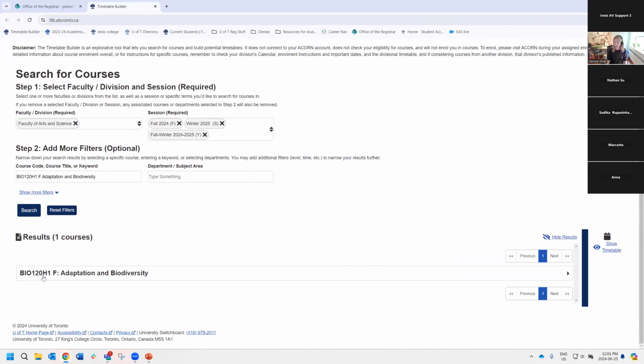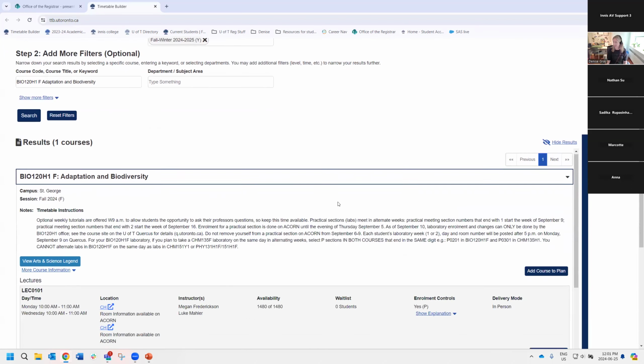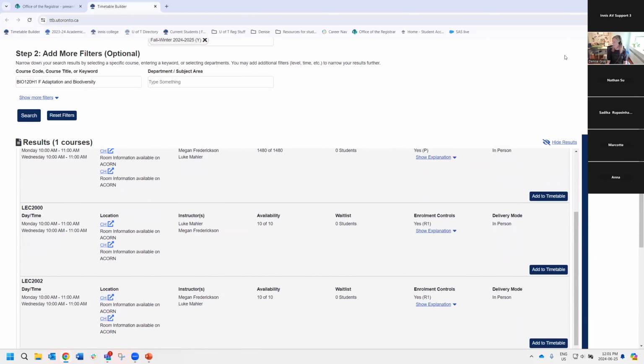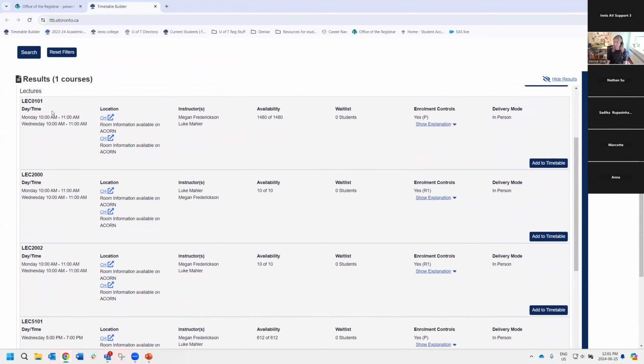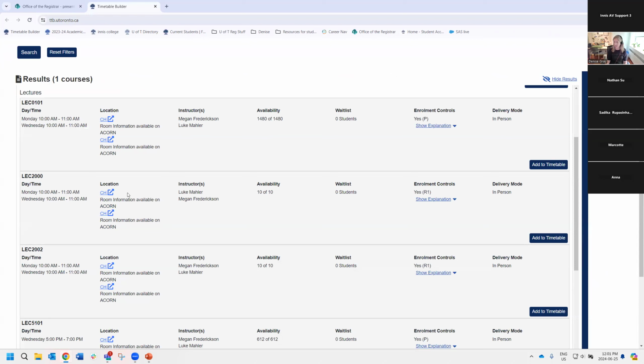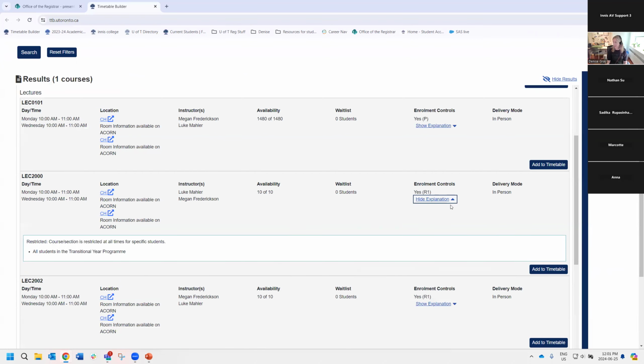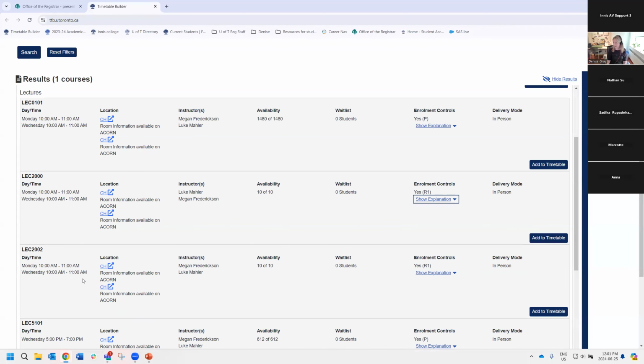Okay, so Bio 120, a half credit course in the F section, so fall. There are, it looks like, 4 different lecture section options from which you choose one. But I can tell you that under this enrollment controls column, this restriction, lecture section 2000 is restricted to students in the transitional year program. So that's not any of you. You're not eligible to join that section.